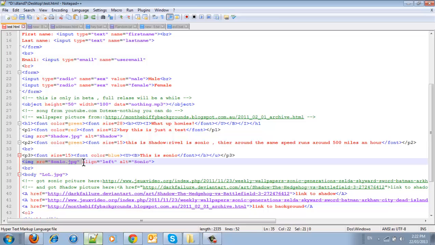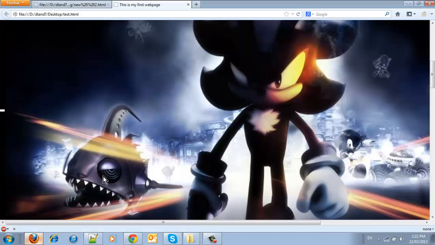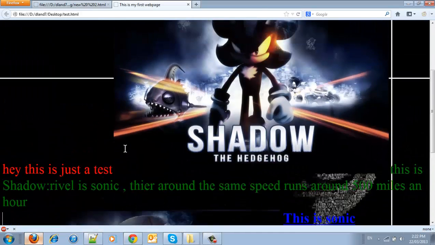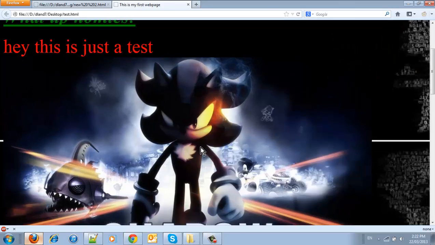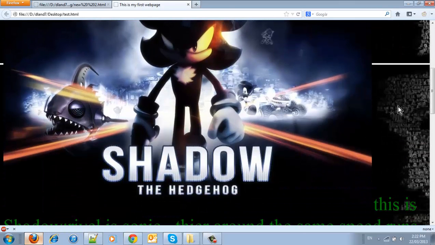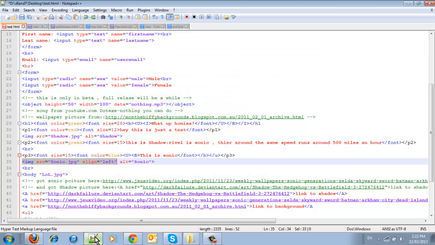It can be a .jpeg or a GIF. And I aligned it to the left. So as you can see, let's zoom out a bit, it's aligned to the left. If it was aligned to the right, it'd be over here. You can also align it in the middle.